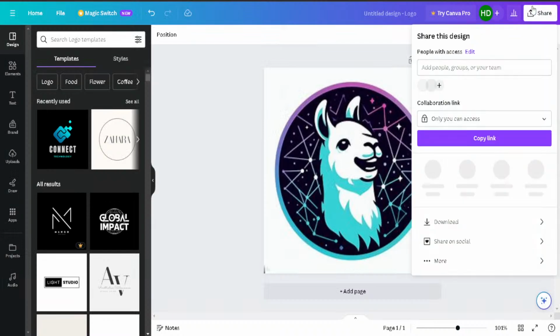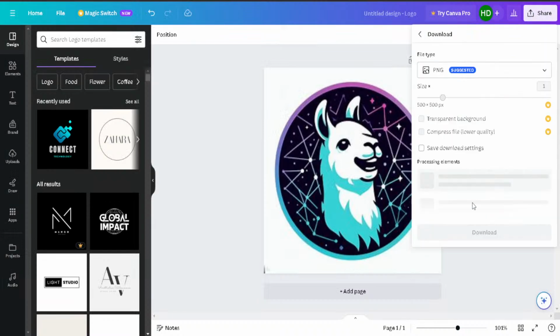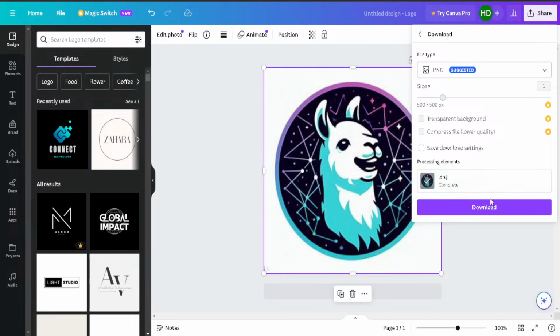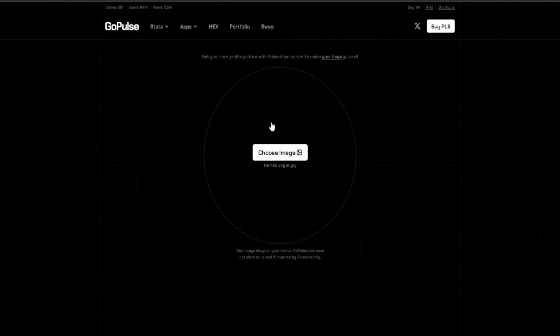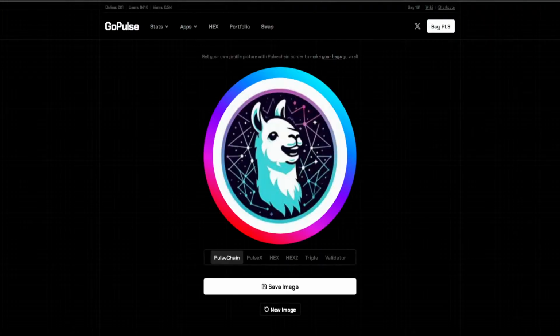Once we've downloaded, we should probably download this first. We can create a nice border around, a pulse border around our logo. Maybe that looks quite good. Let's go ahead and check that out. Yeah, that looks nice, and we'll keep that. We'll save that image.